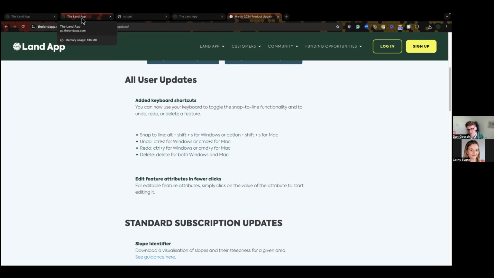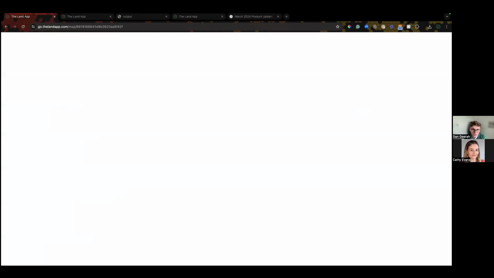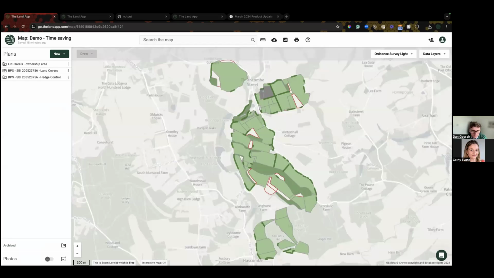And then we will be building some more woodland management type functionality into the land app. So yeah, Luke, we might be in touch about how you want that to look and feel.